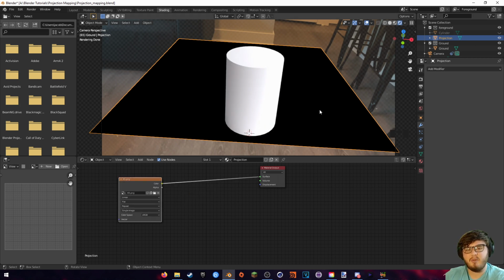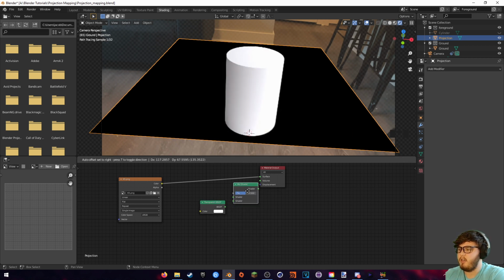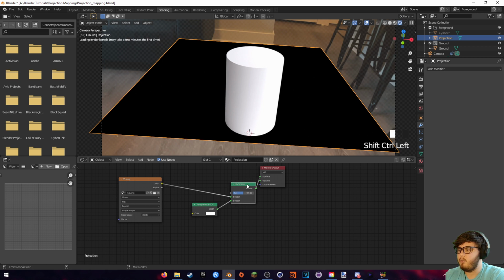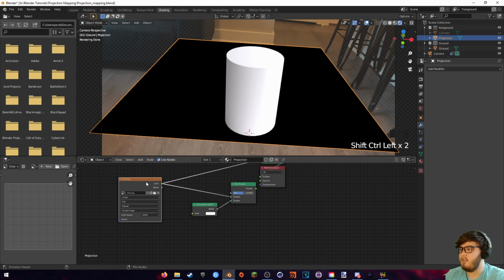Now we still have the issue of the background, and so a way to change that is to actually drop in a transparent BSDF, and then we also need a mix shader node. You're going to go ahead and plug the transparent BSDF into the shader, and then we actually need to plug the color into the other shader like this. And so if we give this a look, you can kind of see we get this effect, but it's kind of transparent and doesn't really get rid of all the blacks. And so if we shift control click on this node twice, you'll notice that we have a nice alpha mask.